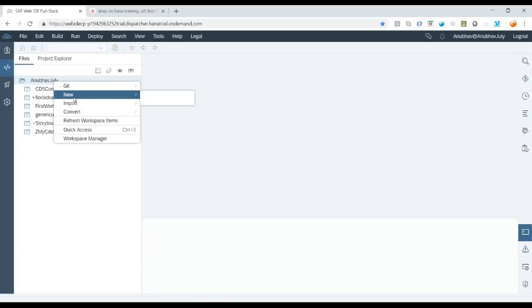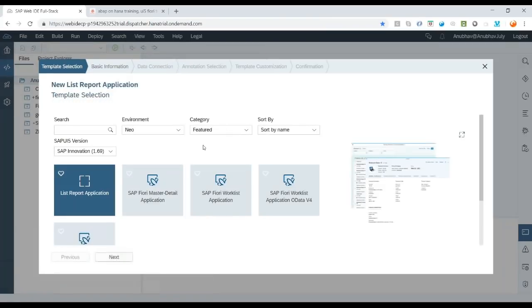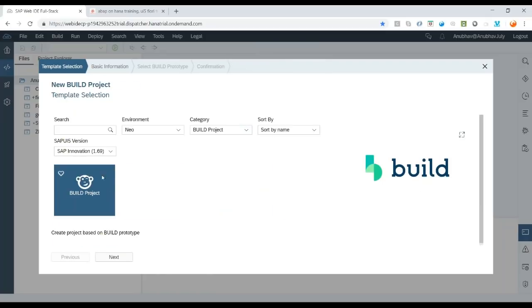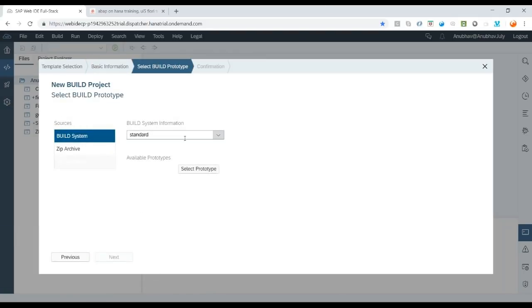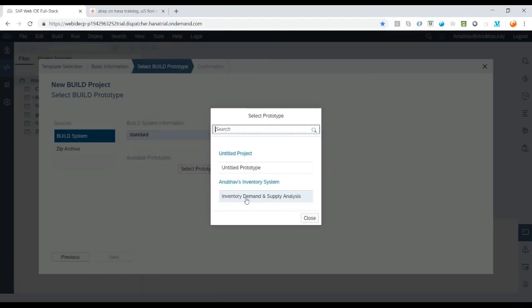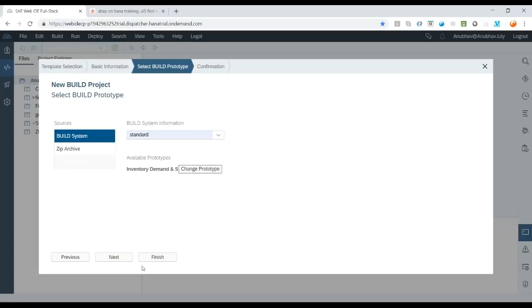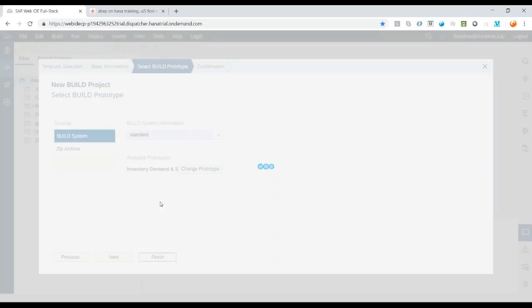Okay. You can come back, new project from template, choose build project. Next, about inventory, say next, just choose standard, select prototype, and voila. Now you can see inventory demand and supply analysis project is available. It's been published, so I can now consume this, select it, and click on finish. And there you go. You will see now a project is imported to WebIDE right from scratch.